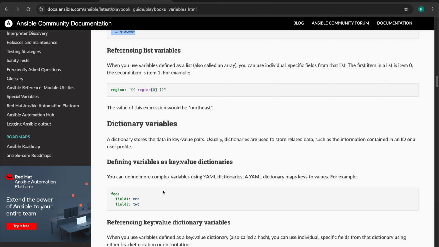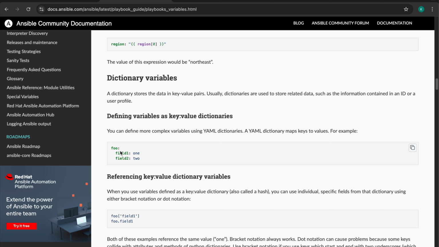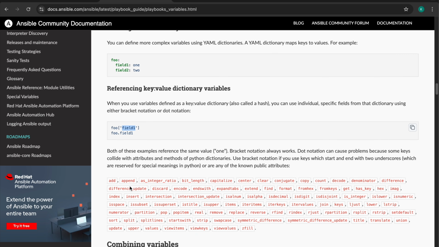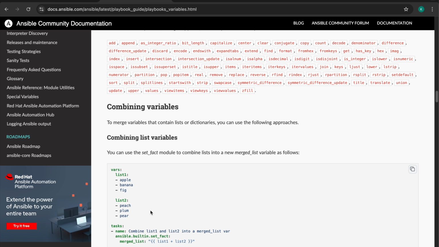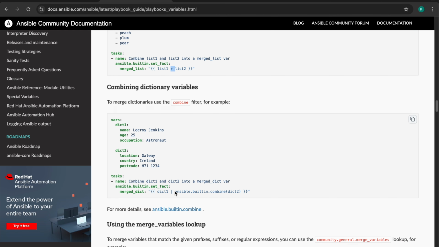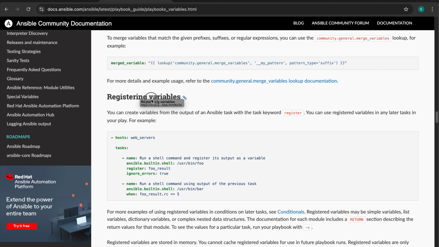And similarly, like list variables, for dictionary variables we can use the variable name and value like this. Instead of the index, we should use the actual nested variable name that is inside. And combining variables is like merging variables, which we can do with the plus operator. And combining dictionaries, registering variables. This is an important type of variable that we generally use in most use cases.